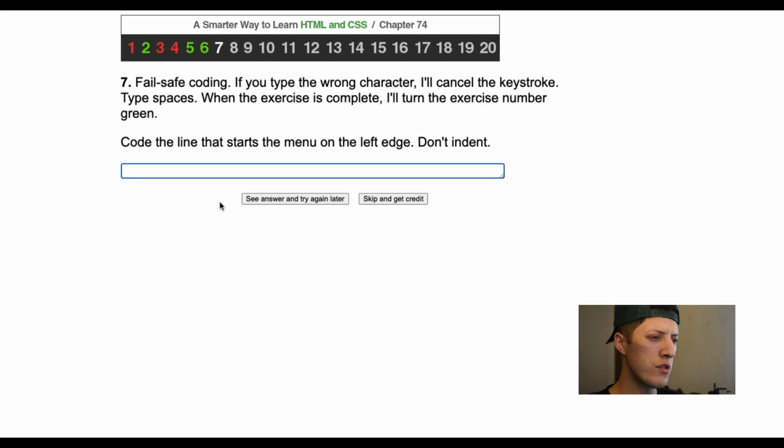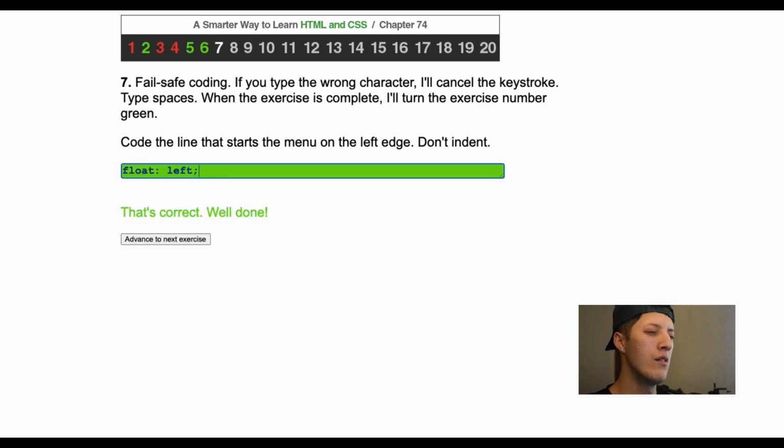Code the line that starts the menu on the left edge. Left edge. Usually left edge. Code the line that starts the menu on the left edge. That would be margin. Padding, no. Float left. Wow. I completely forgot about that one.